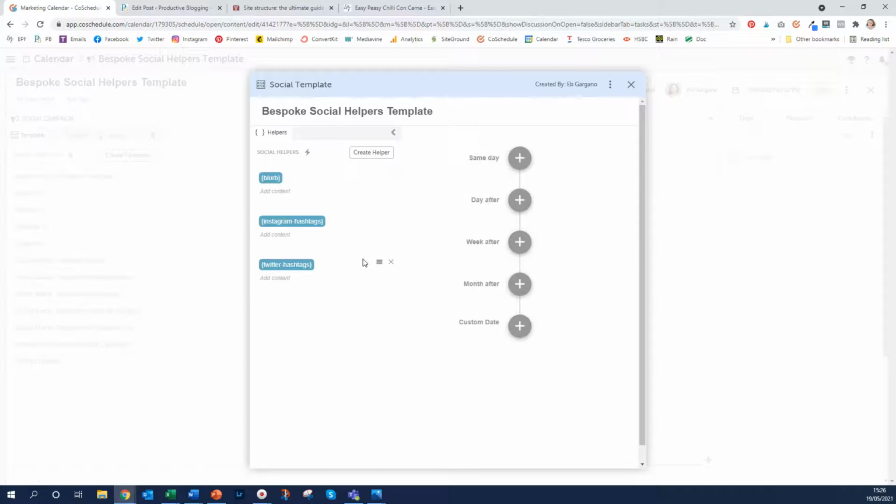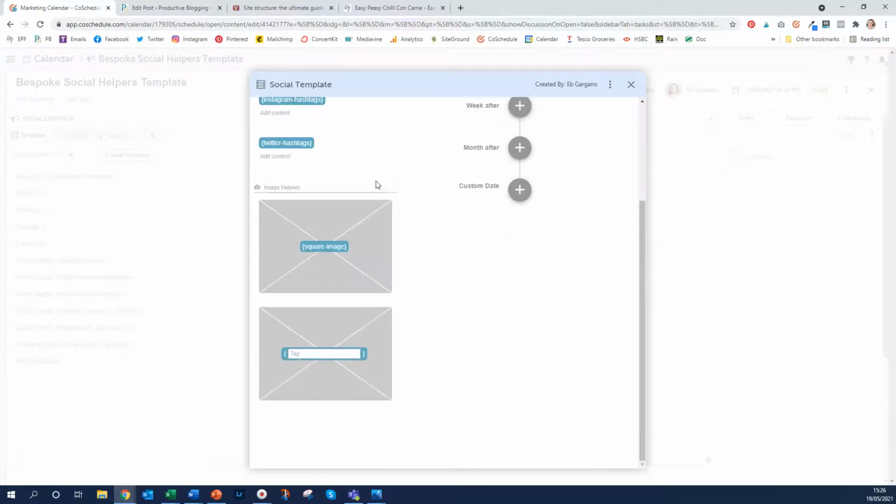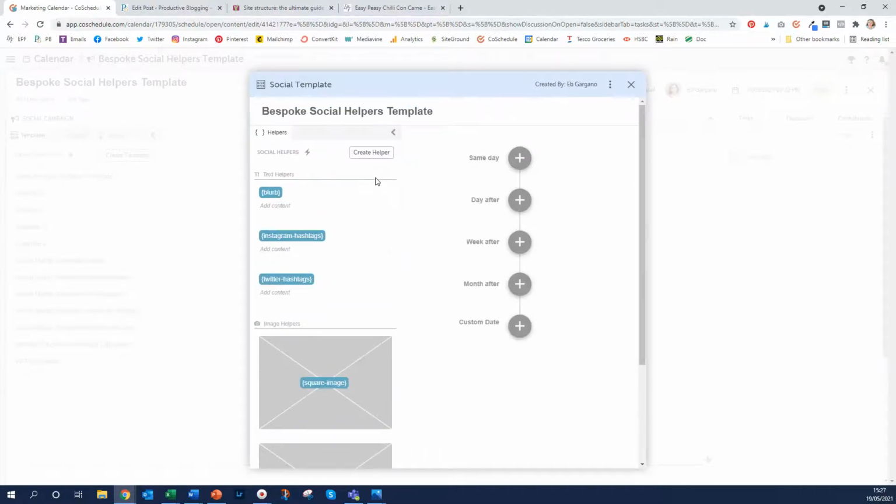I can then create some helpers for images. So for example, maybe for Instagram and Facebook I want a square image, but maybe for Twitter I want a landscape image. So I can do that too. So create new image helper this time, and this image helper is going to be called, let's call it square image. And then another image helper which I can call landscape image. So that's so far so good.